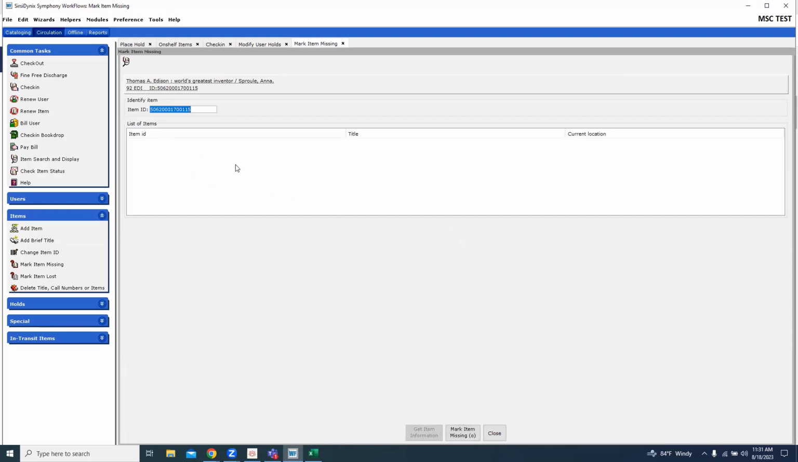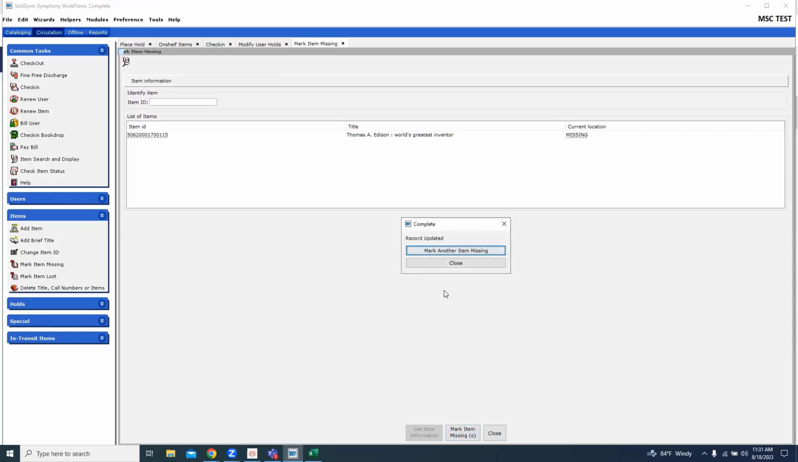And when you hit mark item missing the first time, it's just going to fill this item ID field. It will not automatically mark it missing yet. You have to do that again at the bottom of the screen. So if I mark it missing, it'll say, okay, here's the item ID, the title, and its current location is now missing.